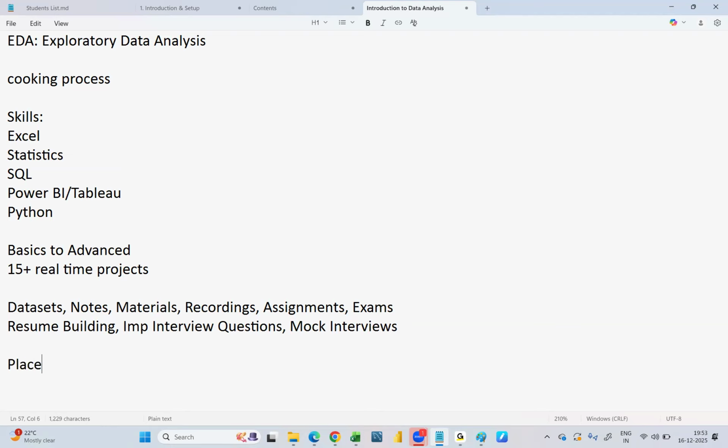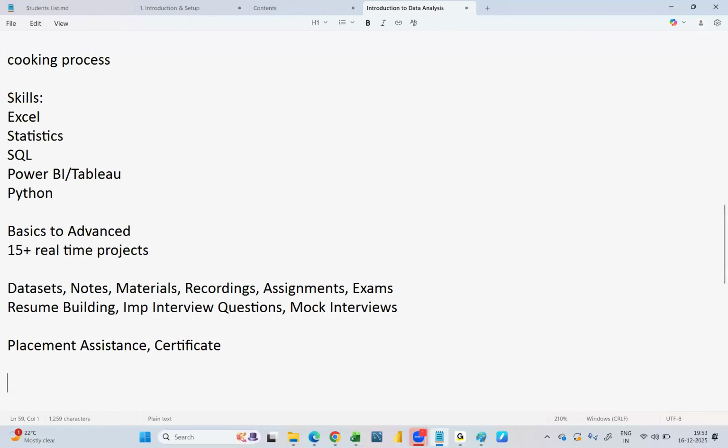All these types of placement assistance will be provided for the students until they get the job. It's not just for 1 or 2 months. This help will be provided for all the students, and even the course completion certificate will be shared with each and every student who joined this course.